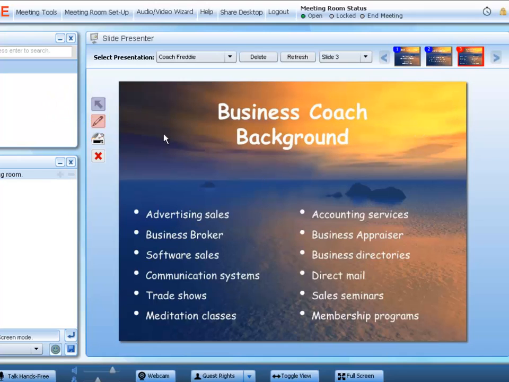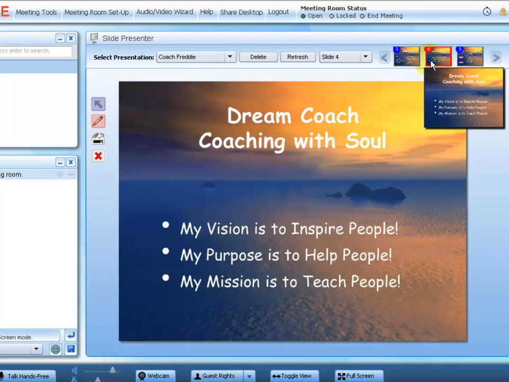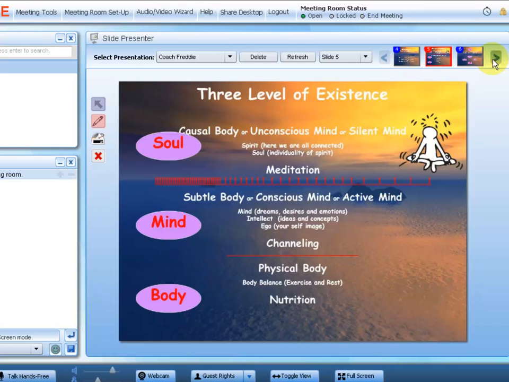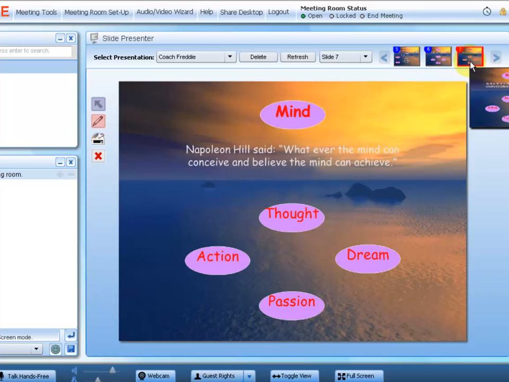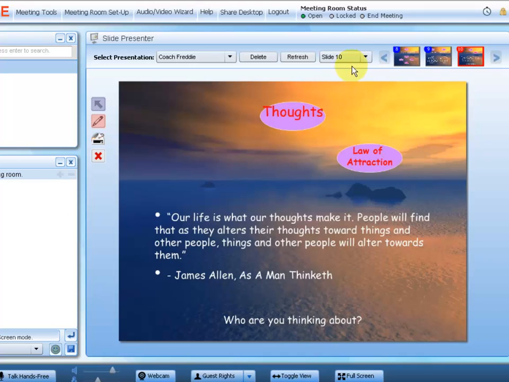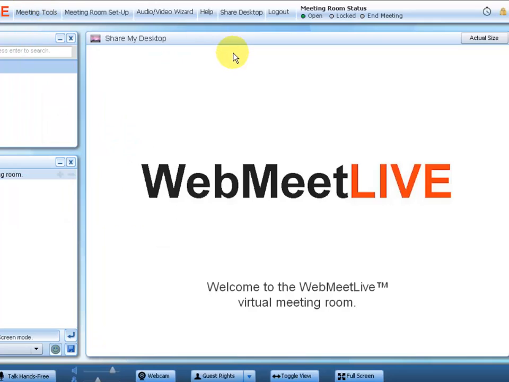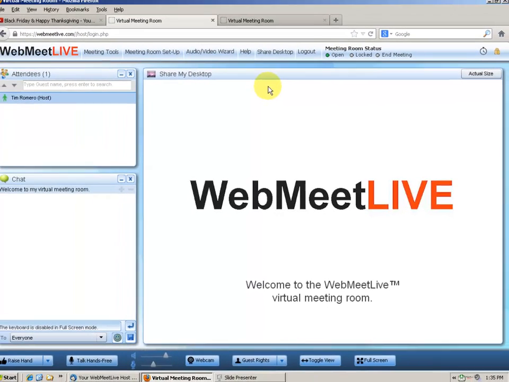Again, I've got places I can point out, I can draw, I can annotate, etc., etc., on the PowerPoints. And so as you can see, I'm sort of navigating through these like this. It'll display 3 at a time up here, and I can navigate to them, or I can just select specific slides right from this drop-down menu. Okay, so there is a very brief overview of the different system tools on the new WebMeet Live platform.